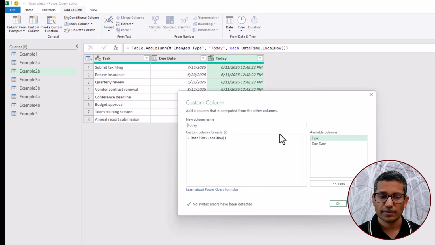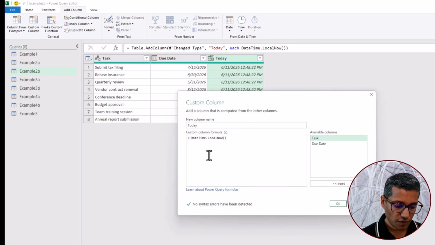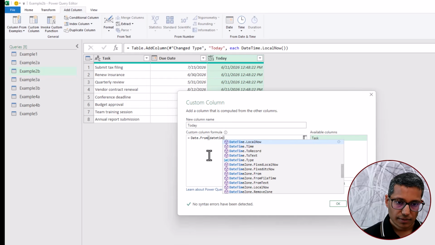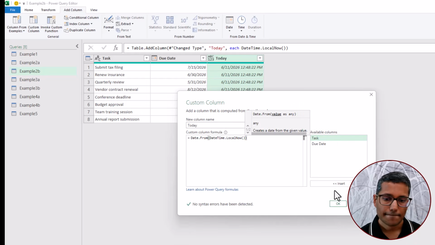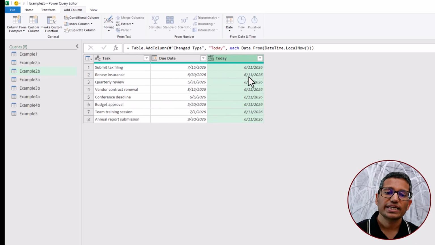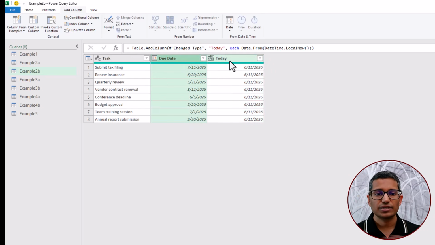Now I do not want the time, I just want the date here. So I'll go back here and then I can use a formula Date.From. Okay, it removed the one that was already there. So let's write that again. And now when I click OK, it only gives me the date. Now I have the start date, now I have the end date here, and I can just do the simple subtraction.